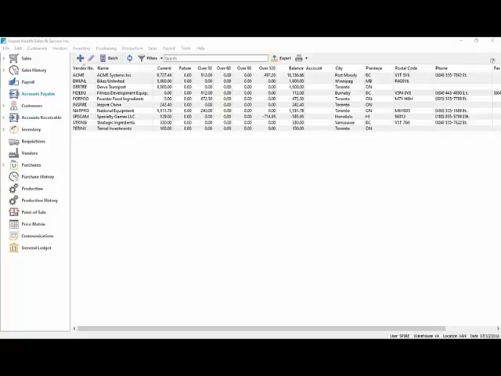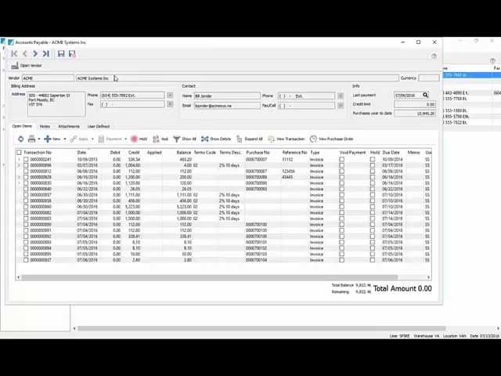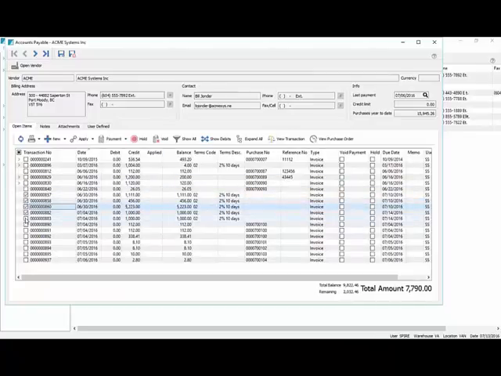This video shows the new features in Spire 2.2. So the first one I'm going to show you is AR and AP discounts. So I can take and pay these invoices that have a 2% discount offered on them.